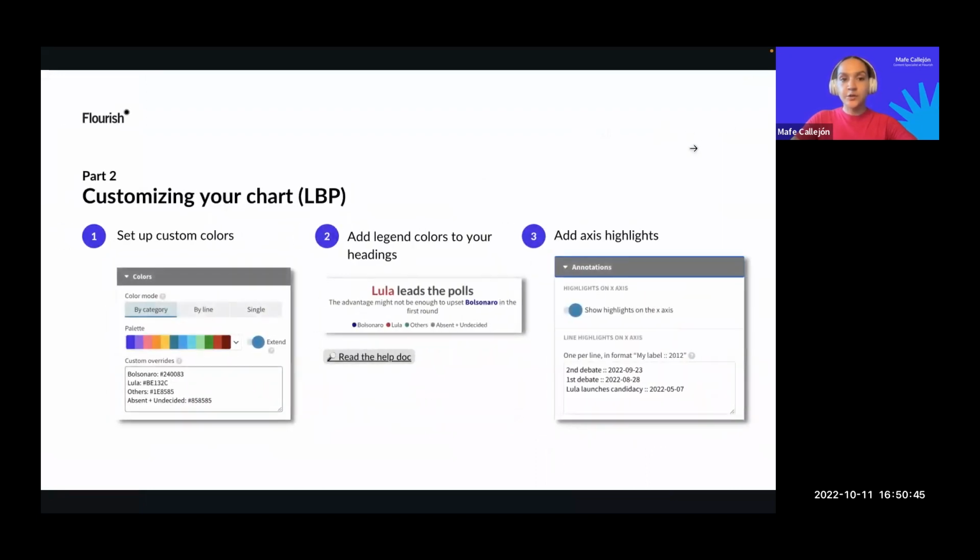Now we're going on to the normal bar chart, which is going to contain exactly the same data, but I'm going to highlight different features that are available on our line bar pie. So we're going to take a look at setting custom colors, which we just did, which is adding different colors to different candidates, adding legend colors to our headings, and axis highlights.